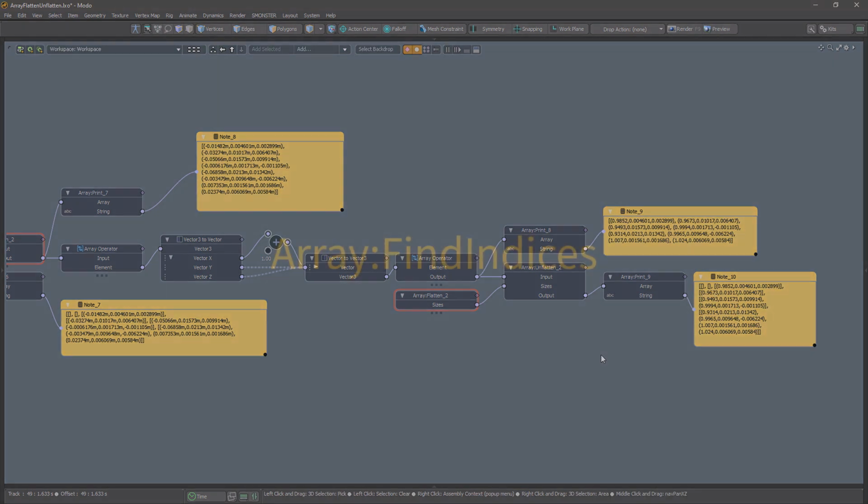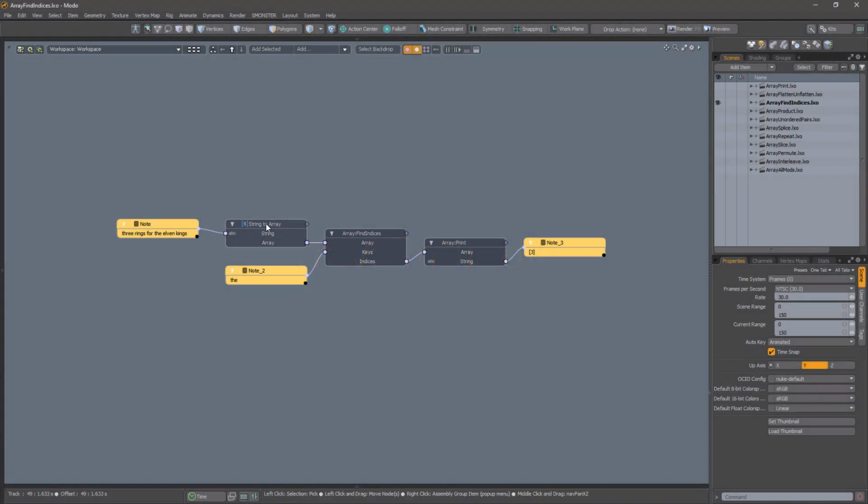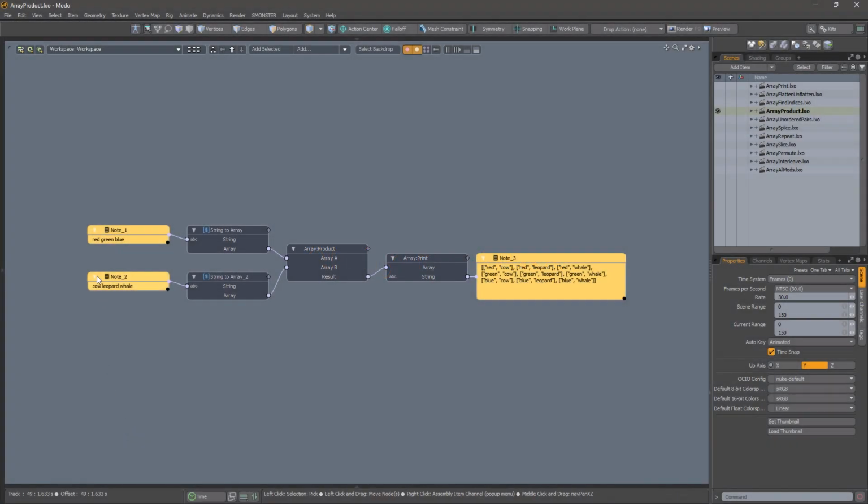array of arrays. Array FindIndices searches an array for certain values and then reports back the index positions corresponding to those values. You could use this, for example, to create a kind of associative array. Array product forms the Cartesian product between two like-typed arrays. In the example, we have two arrays of strings, and the product creates every combination of pairs, taking the first element from the first array and the second element from the second array.